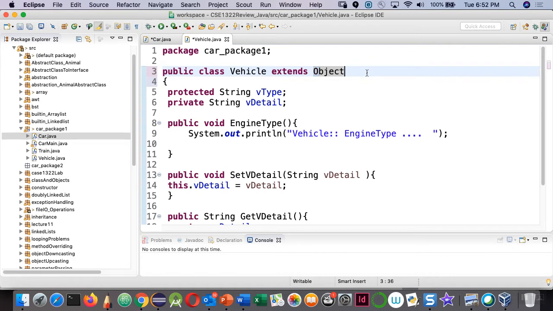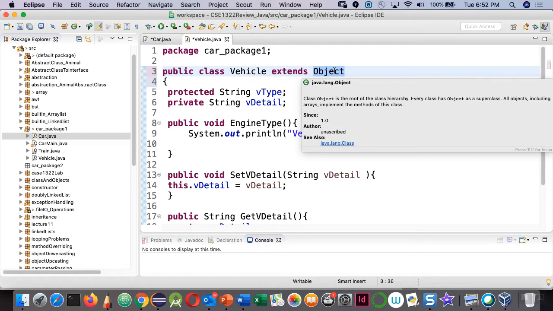I gave an example that in some religions, people believe that God created only one pair of couple, Adam and Eve, right? And we all are the children of that parent. So this Object class is that parent, okay?